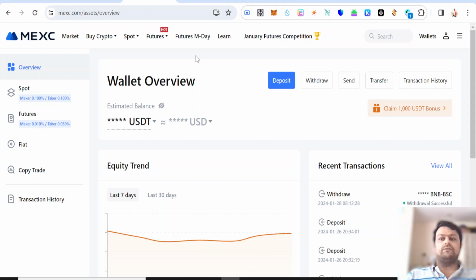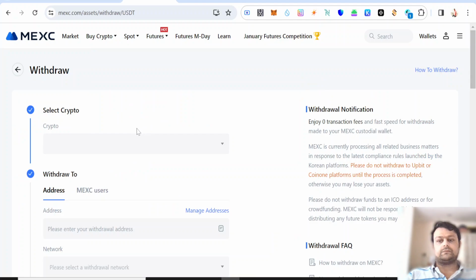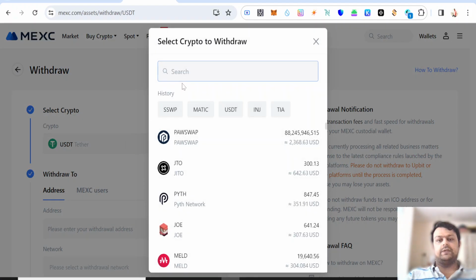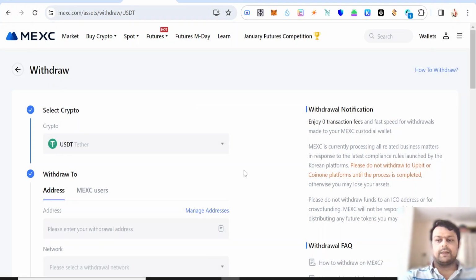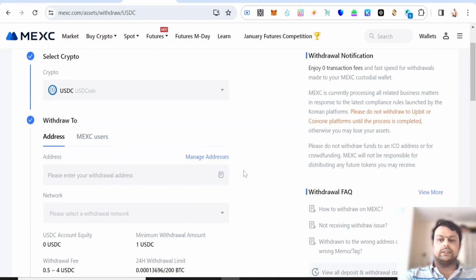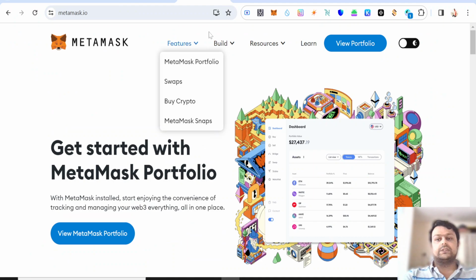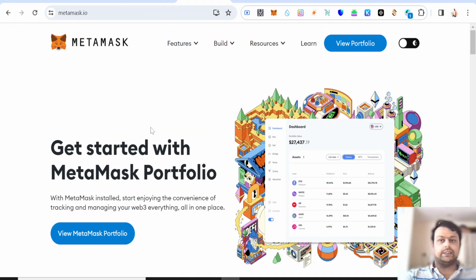Now, once you have USDC on your centralized exchange or any other wallet, you have to go and click on withdraw over here. In the withdraw, you will need to select USDC. So I will simply type USDC over here. And then you will need to install something called a MetaMask wallet. If you already have MetaMask on your Chrome or some other browser, that's perfectly fine. All you need to have is a MetaMask address over here.